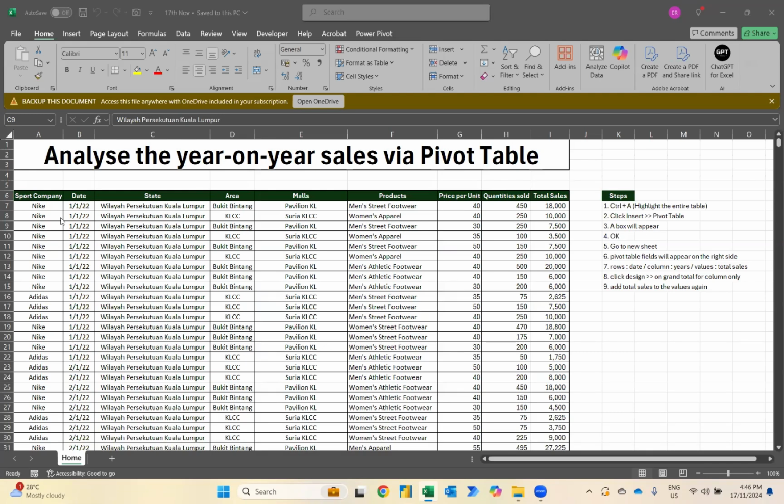So today we will learn about pivot tables. Basically, we will learn how we can analyze the year-on-year sales using a pivot table. As we can see over here, we have a table which consists of the sports company, date, states, area, shopping malls, product, and also the accounting information like price per unit, quantity sold, and total sales. So based on this given table, what I want to do is analyze the year-on-year sales using a pivot table. So let's get started.